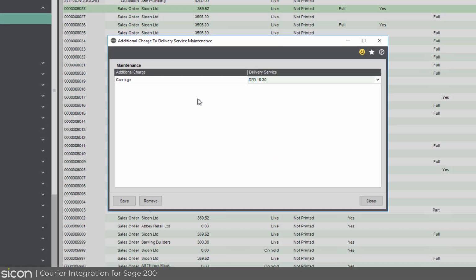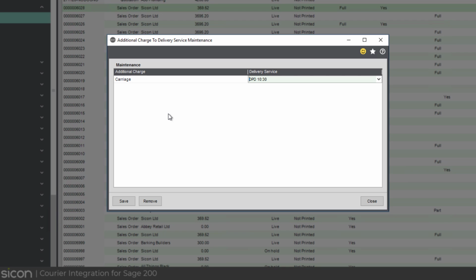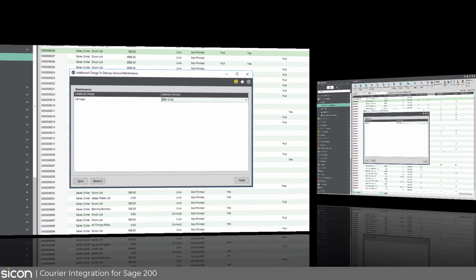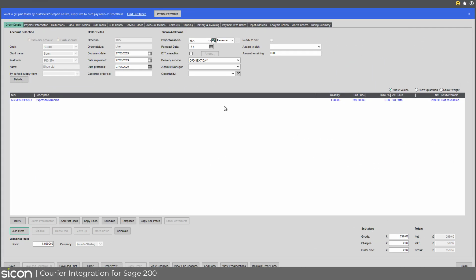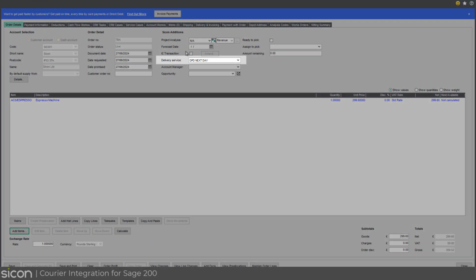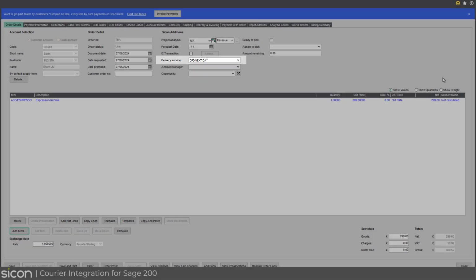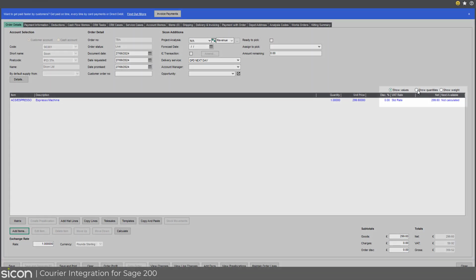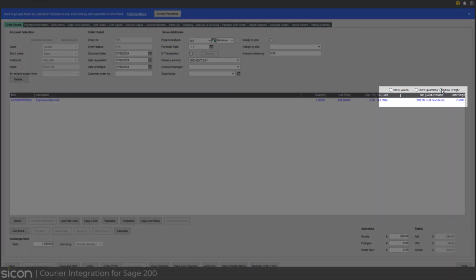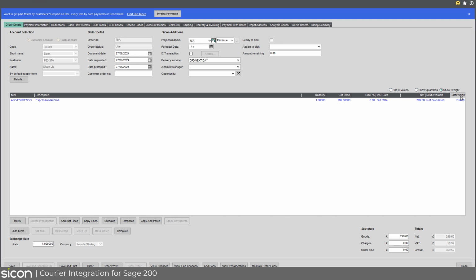There's also the ability to add in additional charges, which will then appear as a separate line on the sales order for you. So if we come and have a look at a sales order that I've generated, as you'll see, it's automatically defaulted to this particular customer's delivery service, which is DPD's next day. And in the background, we've pre-configured the various weights of each of these items, which again automatically pulls through for us and again eliminates the need to have to key that in onto the courier's website.